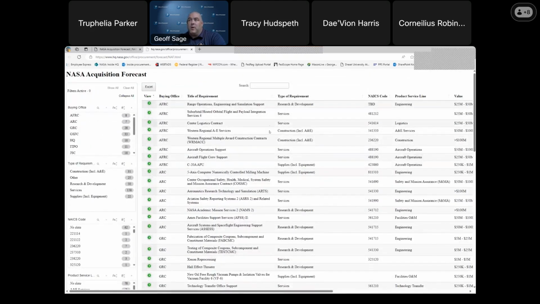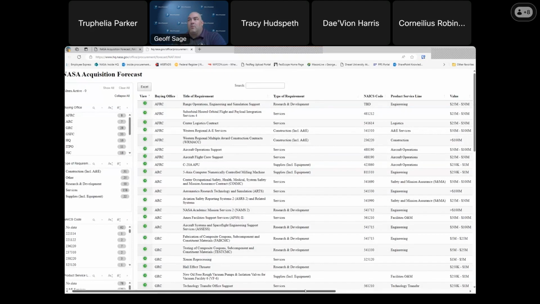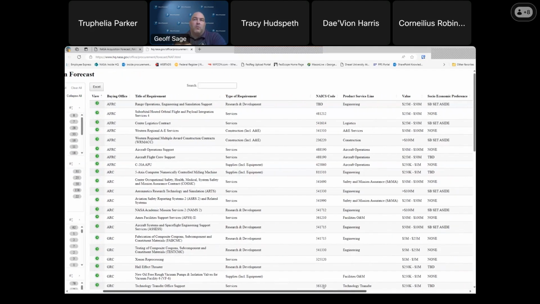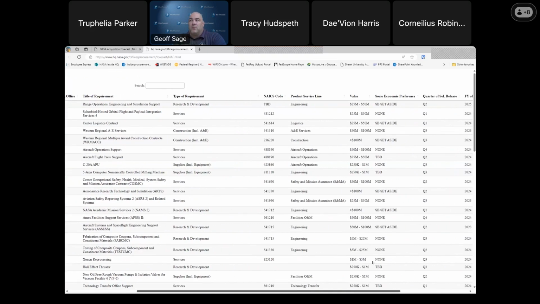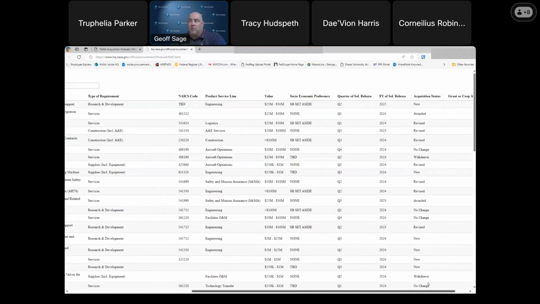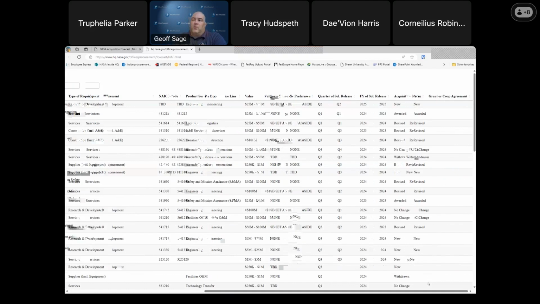On the right-hand side, this bigger box is really the meat and potatoes of the data. What we're trying to do, at least on this initial screen, is give you some digestible, quick content, so you can look at it and make some quick decisions. You can use the filters on the left, and you can use the search here at the top, and we'll show you how that works. If you scroll over here to the right, you'll see some high-level pertinent things: what buying location, so what procurement office is buying it, the title of the requirement, the type, the NAICS code, PSC, value, if there's any socioeconomic preference, when the RFP is going to be released, and status. Those things we show you up front as the initial cut.